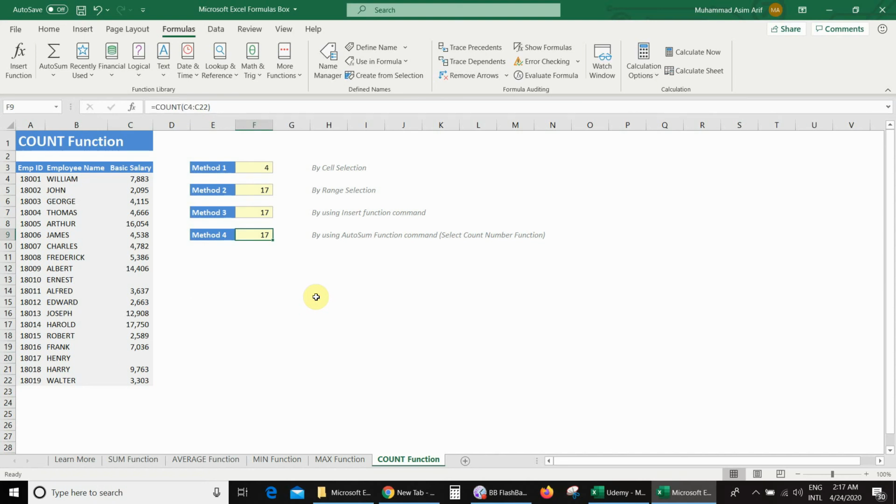So in this way, you can calculate or count the number of transactions or records in your databases.